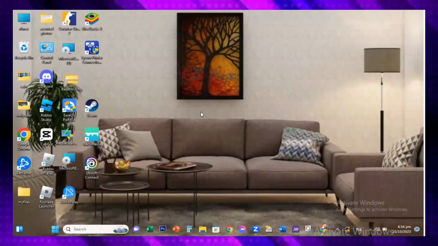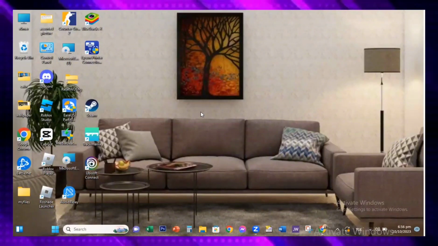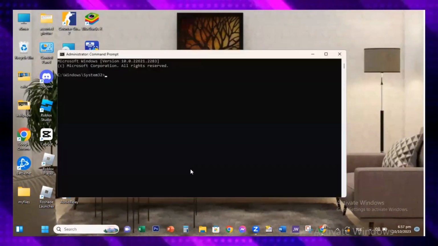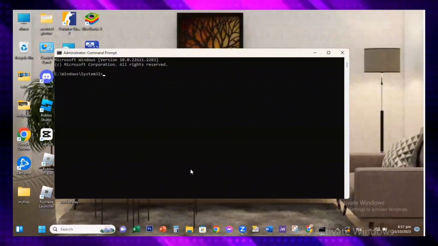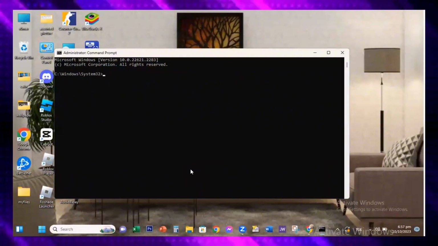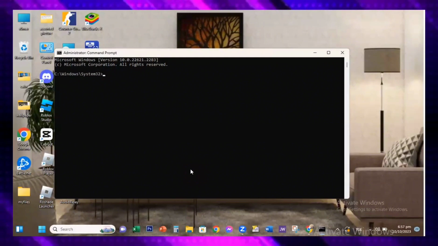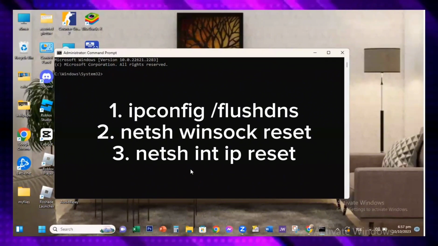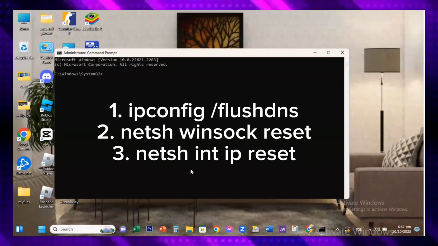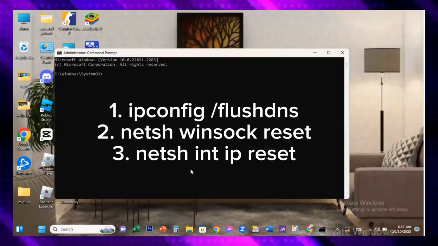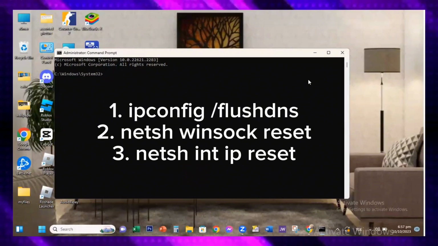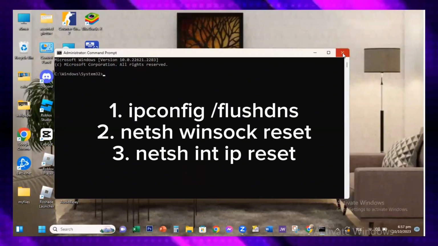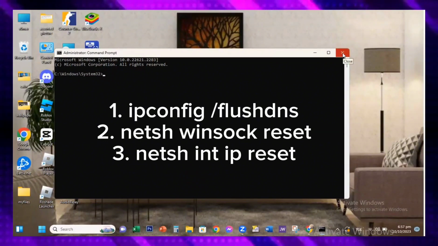A new window will pop up and you need to enter these three commands. The first one is type in ipconfig /flushdns and then hit enter. The second one is netsh winsock reset, hit enter again. And the third one is netsh int ip reset and hit enter. So once done, you just have to restart your computer.